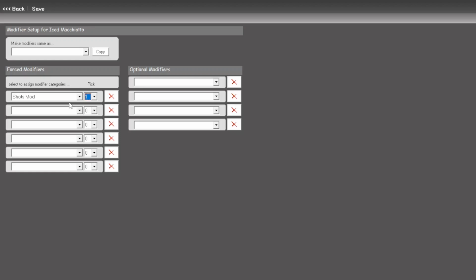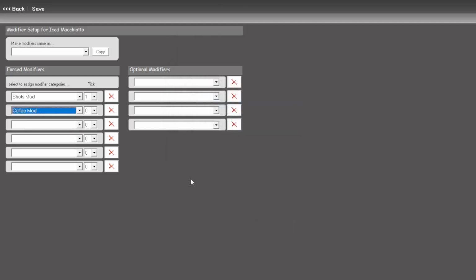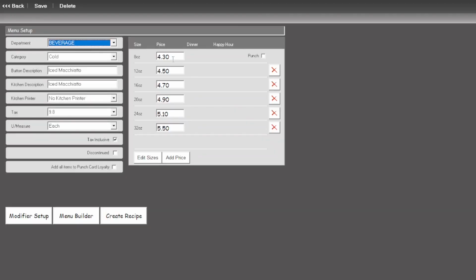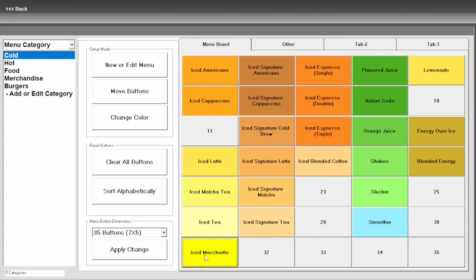Next, we'll want to add the coffee modifier. The coffee modifier we'll want to have as an optional modifier, meaning that you can select as many items from the list as you want, or none at all. To do that, we'll leave the pick number at 0. Next, we're going to tap Save and exit out. And with that, we have created our iced macchiato with assigned modifiers.